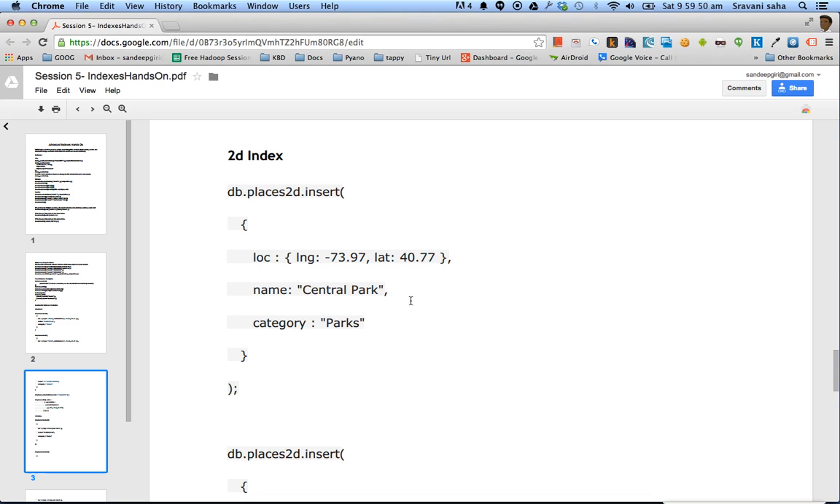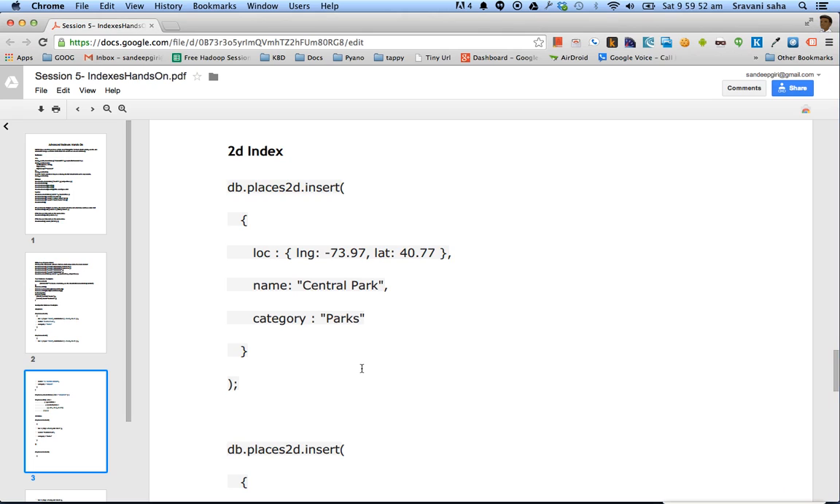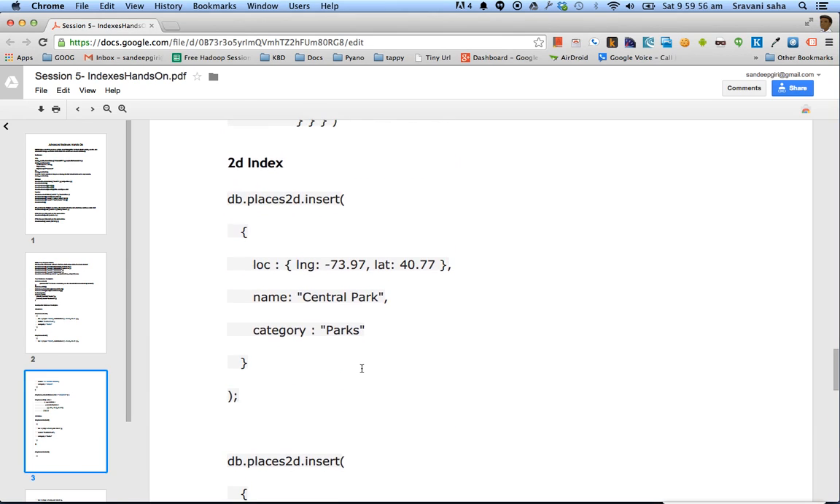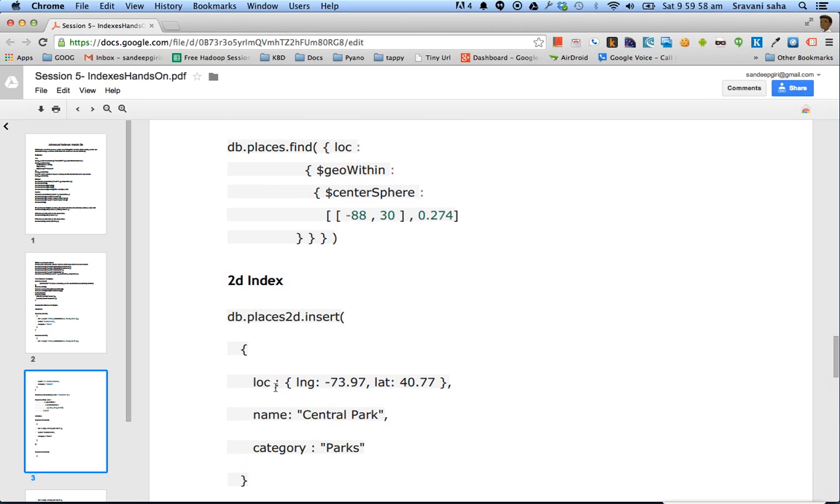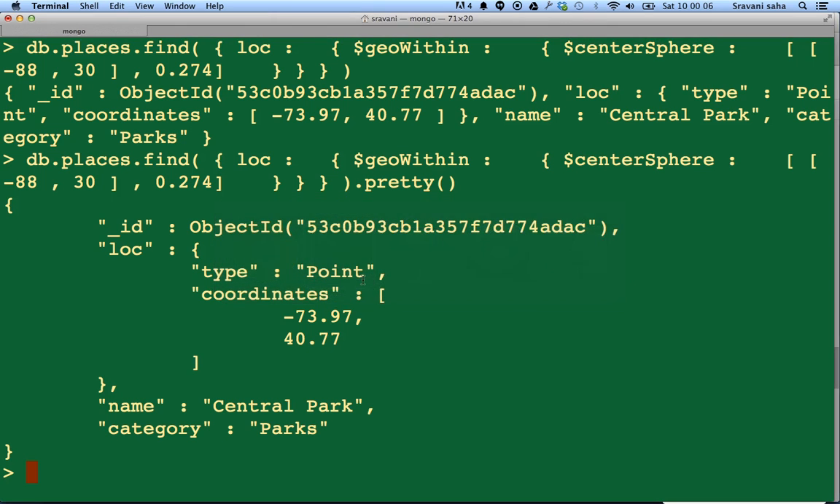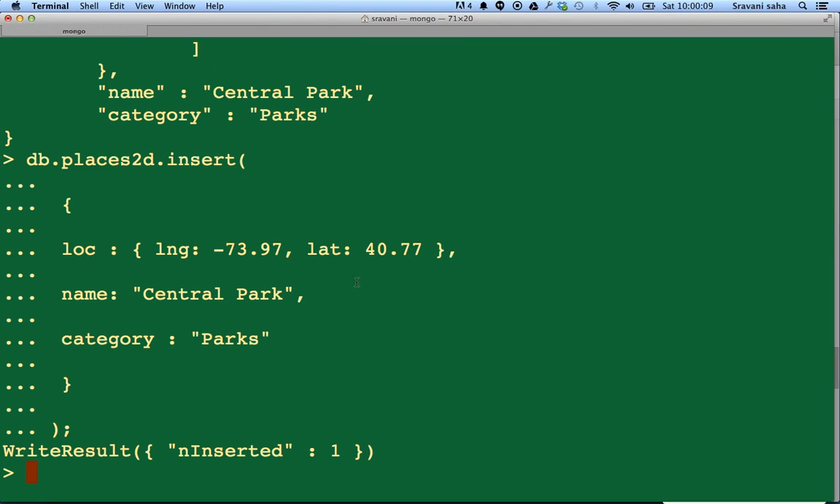Okay. Now similarly, we are creating another table with the places, and here the thing you should note is the way we are defining location. This was the older way of defining location, and this 2D index is fine when we are talking about it. So I created a 2D index.